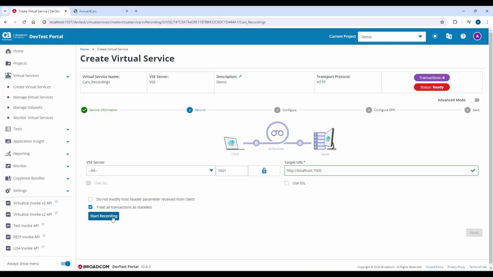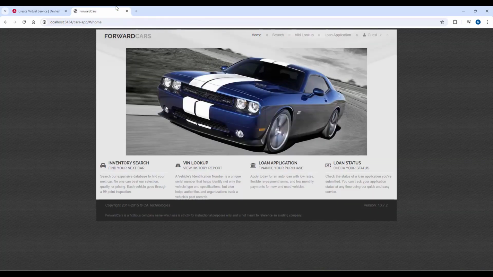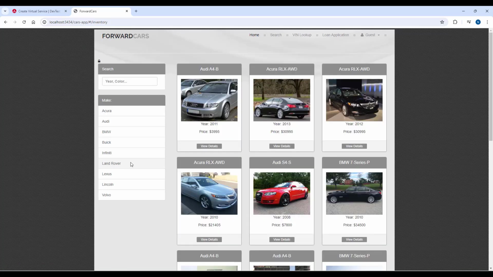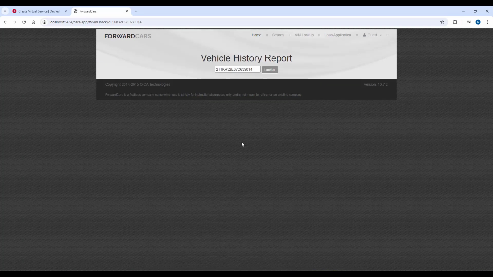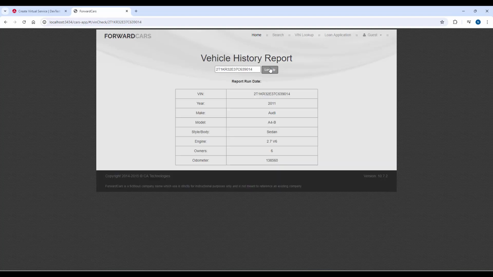Any actions that I take in the Forward Cars UI are being captured by the recorder. For example, when I go back to Inventory Search and view the details for a specific car. Now by clicking View Details, I can do a VIN lookup. I can also look at the Vehicle History Report. And then I can go back to the home page.